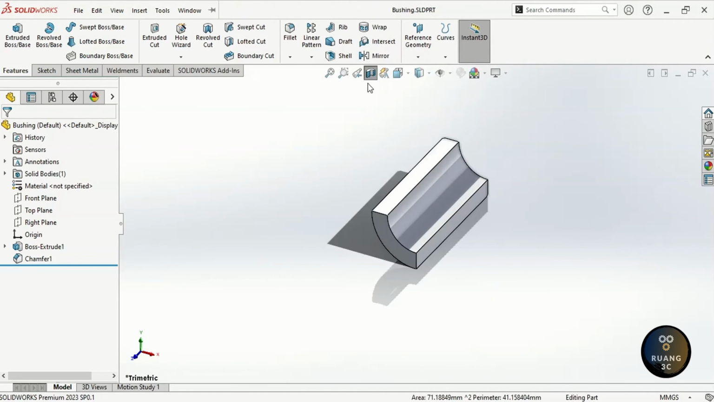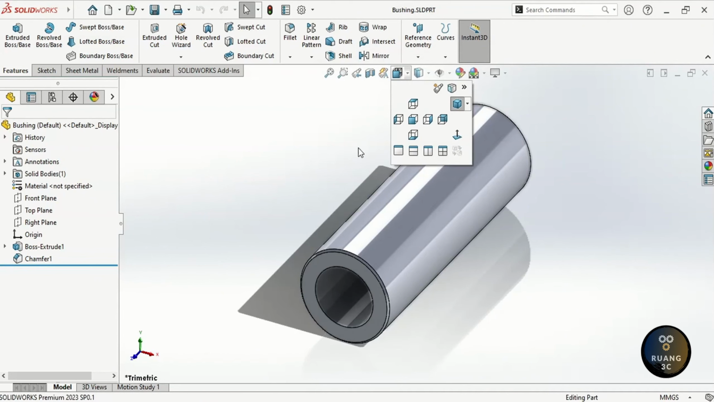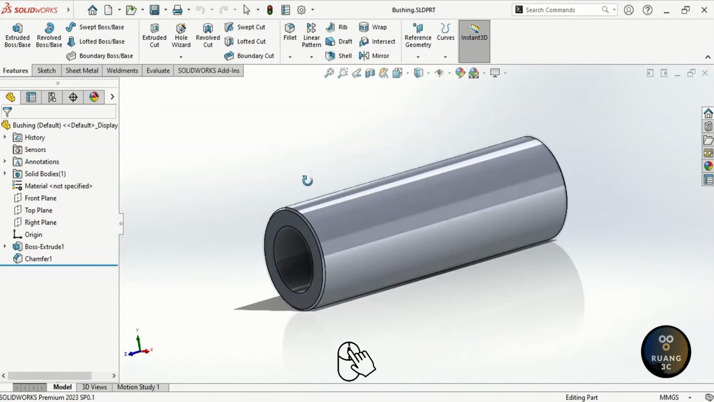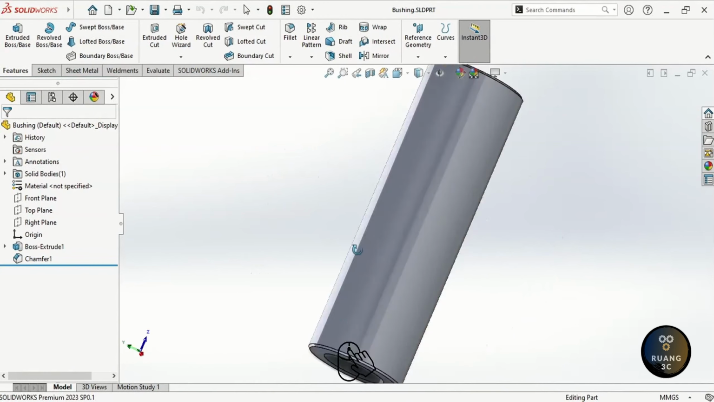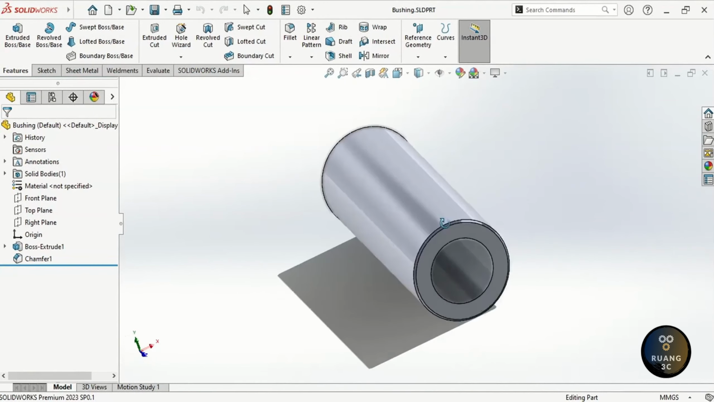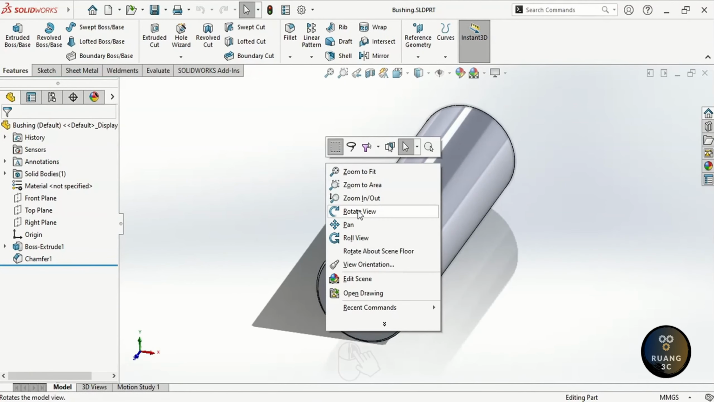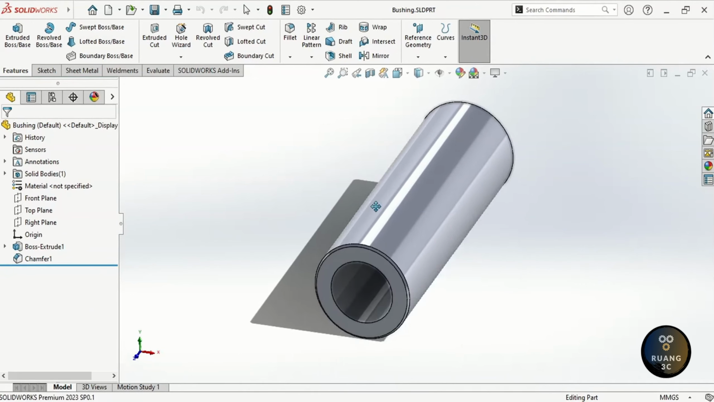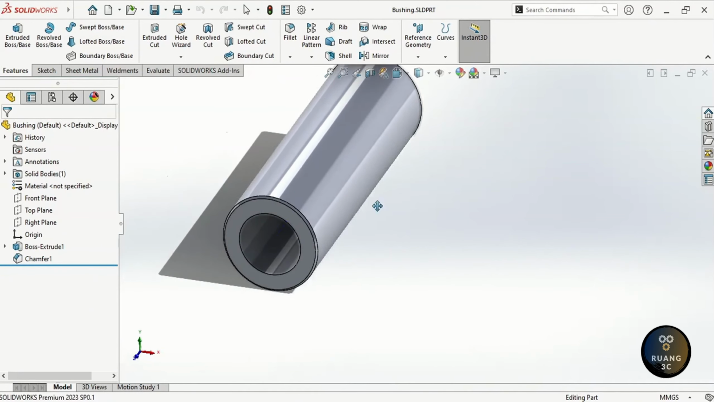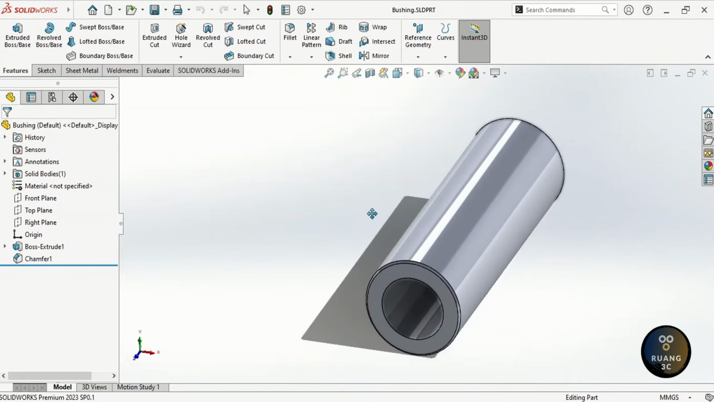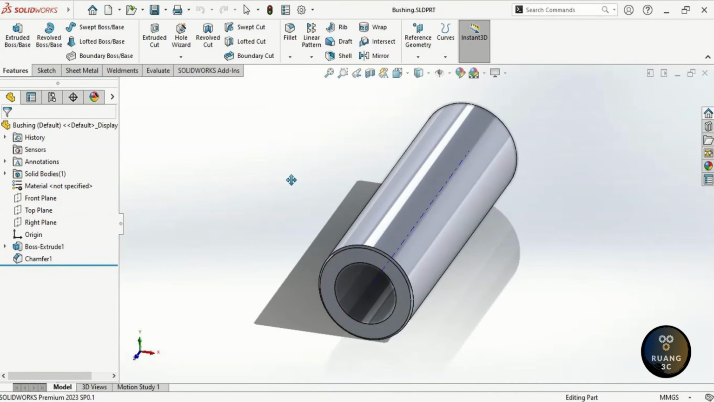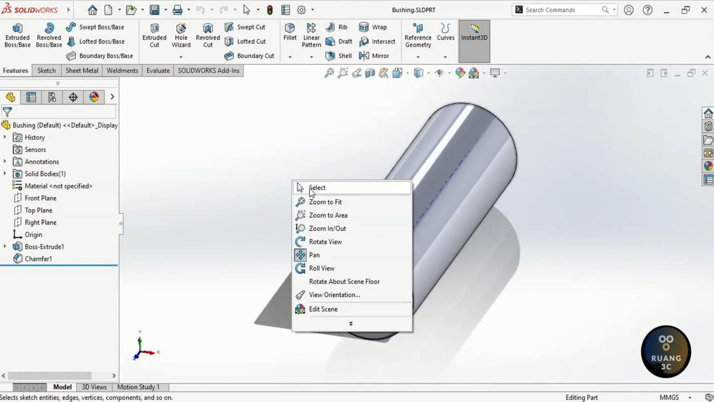We can freely manipulate our 3D model by rotating, panning, and zooming in or out as needed. Press and hold the mouse wheel to activate the Rotate tool and rotate the model in any direction. If we right-click, we can also find the Rotate tool here, along with other navigation options. Select the Pan tool to shift the model without rotating it. To exit any of these tools, simply press the ESC key or right-click and click Select.